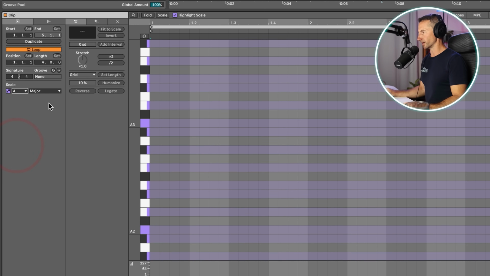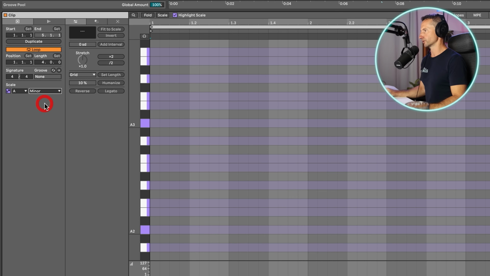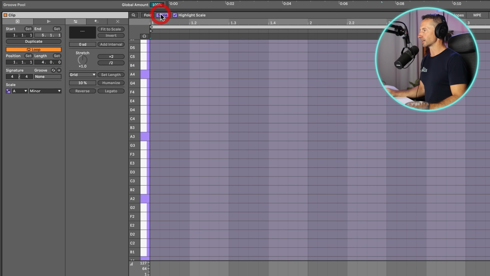It doesn't have to be A minor. I'm choosing A minor because I want to. All right, then I can hit scale. And the first thing we want to do is work out the root note of each of these chords.